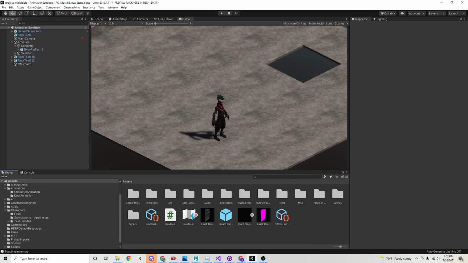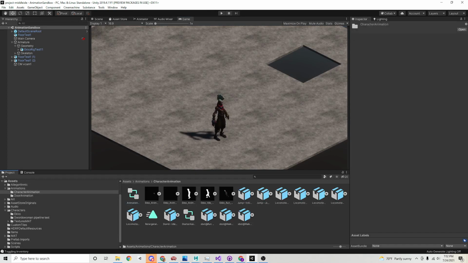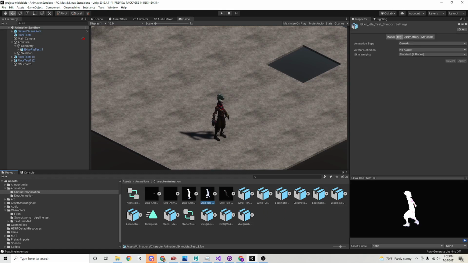So if I go into Assets, Animations, Character Animation, you'll see our idle is here. And there are a couple of things that we need to do for this. First of all, we need to go from generic to humanoid in the rig section. Again, I click this, it shows up in the inspector. And then we hit create from this model and hit apply.